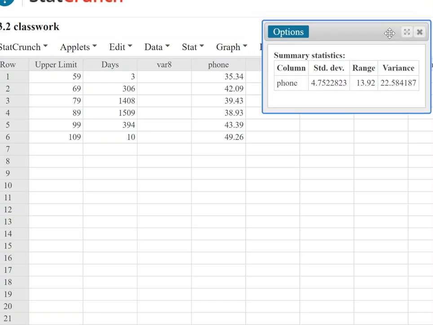Now, it's really labor intensive to find standard deviation and variance, and so it will be unlikely that you're going to ever be asked to calculate this by hand, but I want you to understand how it is calculated and what the formulas look like.